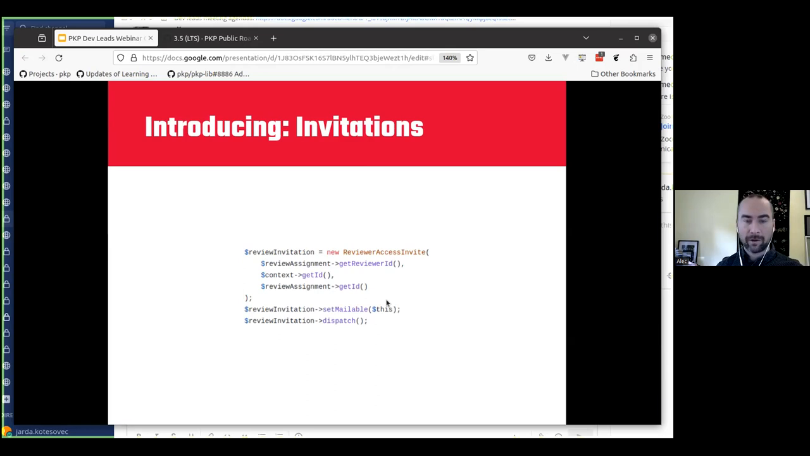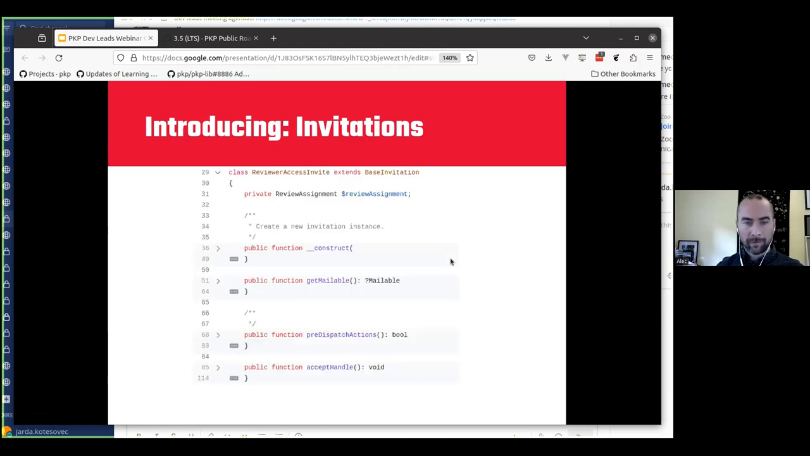And here's an example of using it. It's very simple to use. If you're a developer working with the software, essentially you'll have to create a class to represent the invite, and then you simply attach an email to it. That's typically when you're sending an email that'll contain the invitation, then you dispatch it. And the class called Reviewer Access Invite, this is one that grants reviewer access to a submission, is very simple as well.